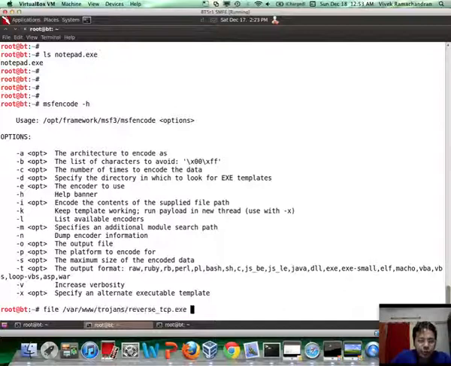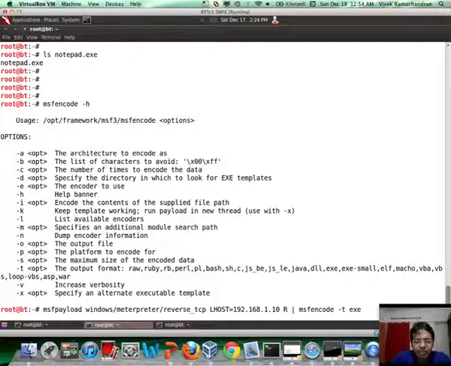So what I'm going to do is pipe the raw output of msfpayload into msfencode. The output I want is in exe format, and the template I want to use is root notepad.exe.